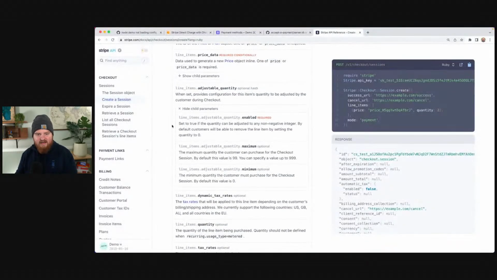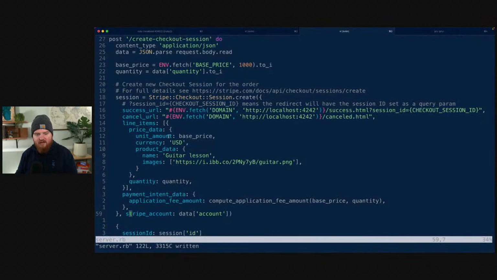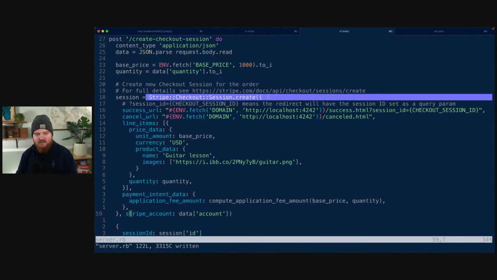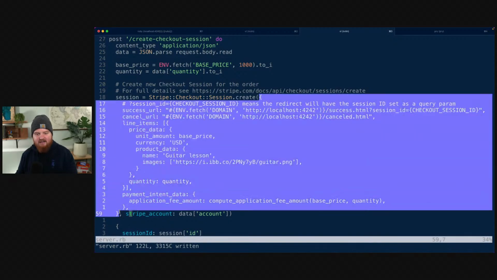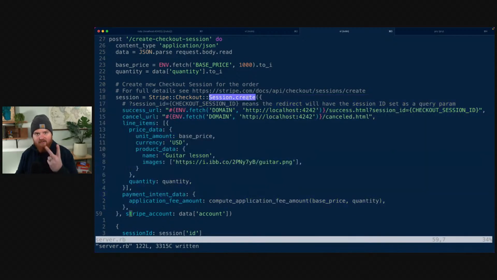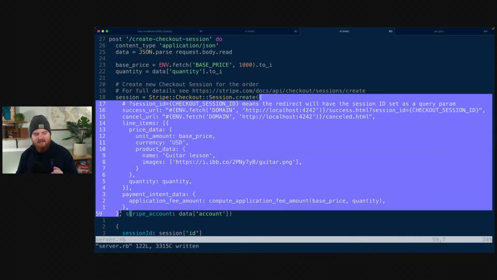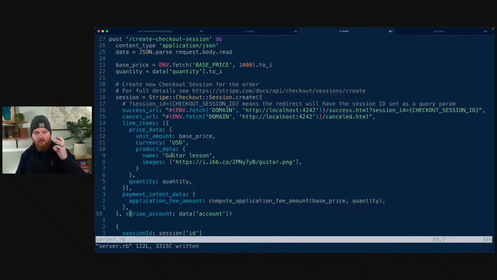Now, in the case of Connect, we are making an API call here. So this is going to create a checkout session. And we're actually passing this create function two different arguments. The first argument is this hash of all the params that we're sending to the API. And then the second argument here is some special headers. And these headers are, in this case, we're passing along the Stripe account. So this is the connected account, like this is the merchant.